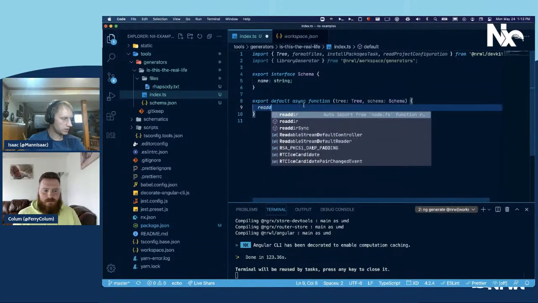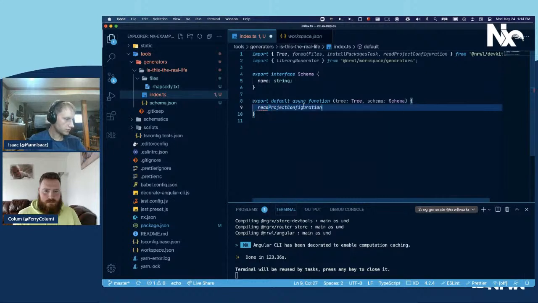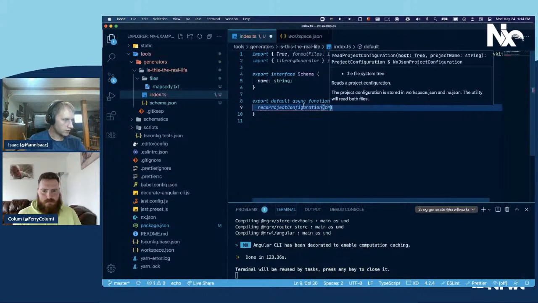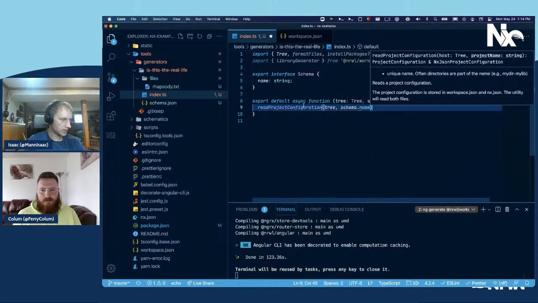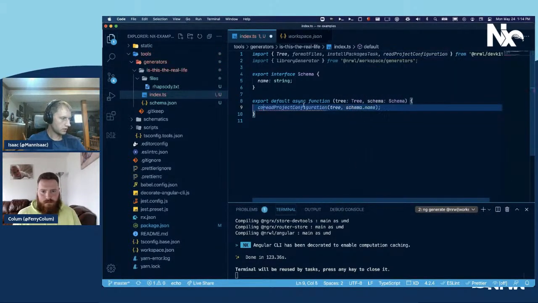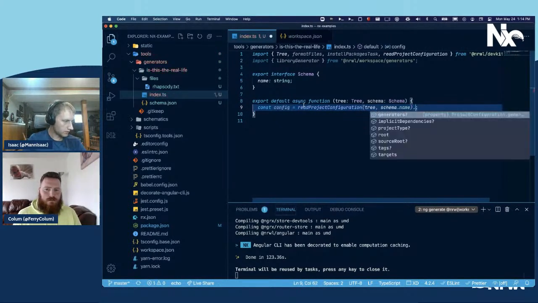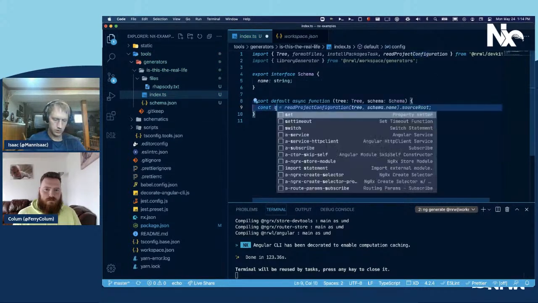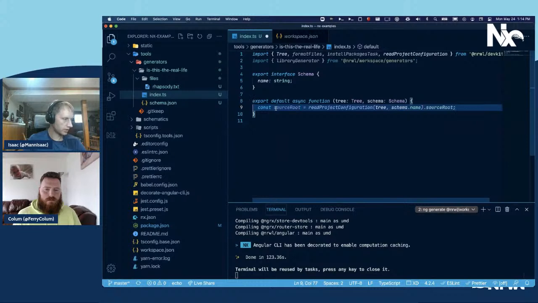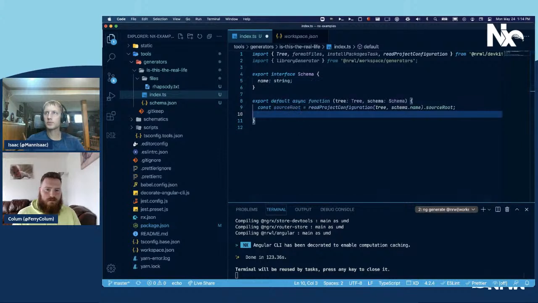So we'll do readProjectConfiguration, and we're going to give it the tree and the project name. So that's going to be schema.name. Okay, so that's going to be config. And then inside of here, we've got root and sourceRoot. So let's call this sourceRoot, because that's really all we care about. Okay, so now we have the location of where our file is going to be dropped.